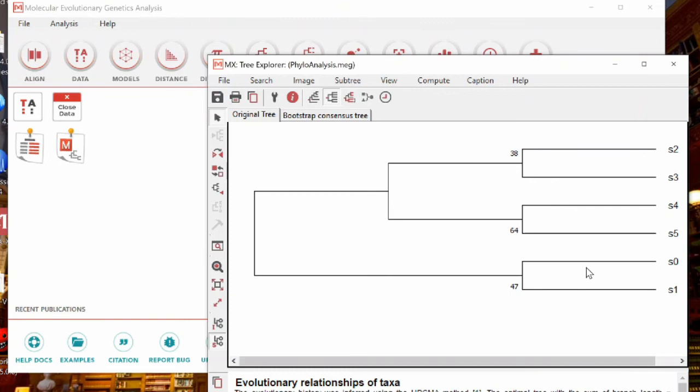And also the order of the grouping is not correct, because it should be 0, 1, 3, and so on. But this is easy to fix. I can just rotate the branches. You see subtrees like this. I select a branch and then I rotate it.